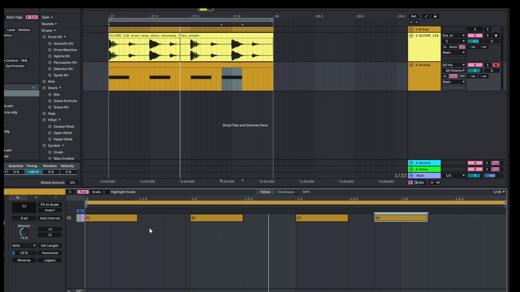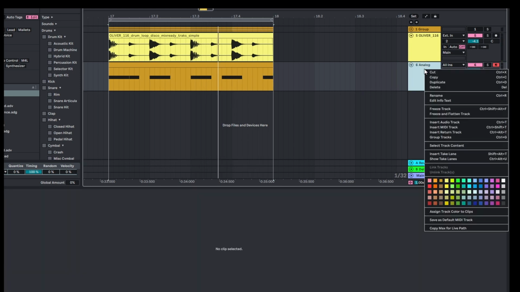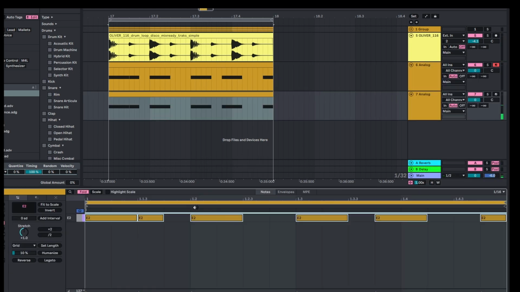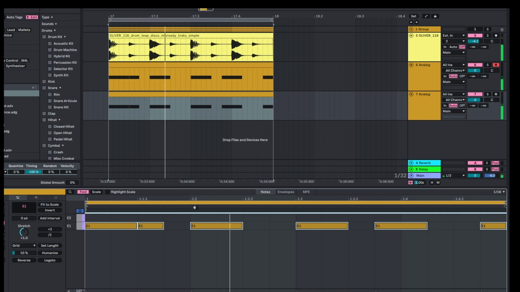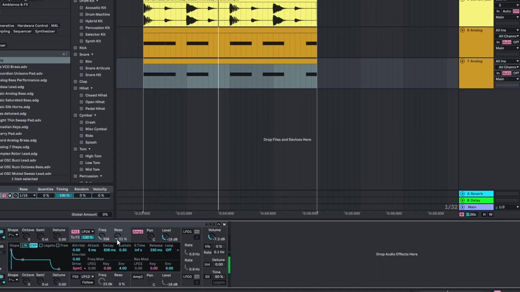Let's go a step further and add a little note here. And let's add a little note here at the end. So now let's duplicate that lead, select all, and press shift down. This is just to turn it into a bass line.